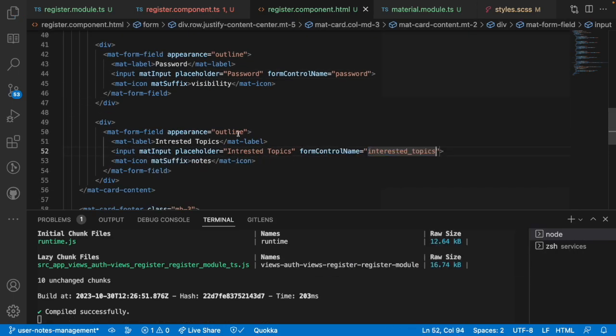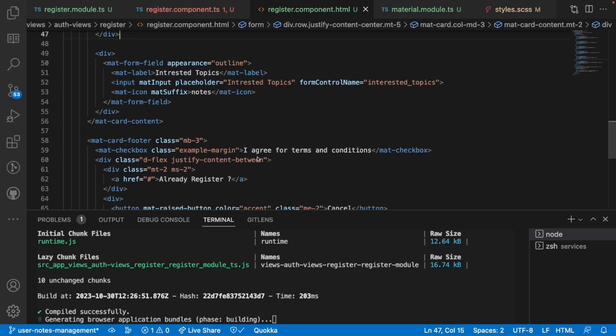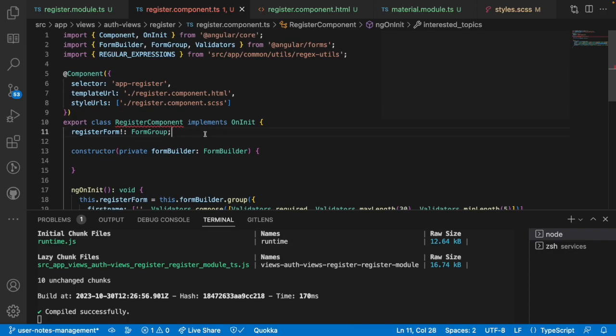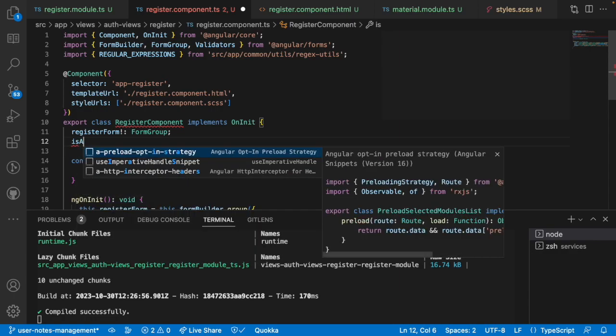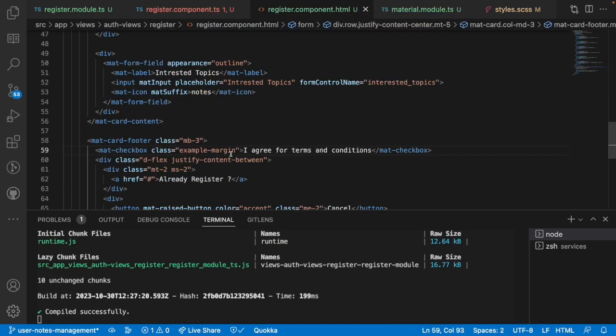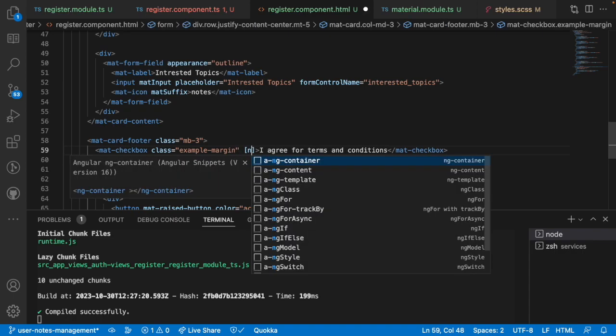Save this. Now we are done with the configuration, and we want a property where we want to check whether this checkbox has been checked or not. That I don't want to include in the form because the form does not need to send that value to the backend. So now I'll add isAgreed boolean which is equivalent to false by default when the application loads, and let me copy this isAgreed and pass this to ngModel.